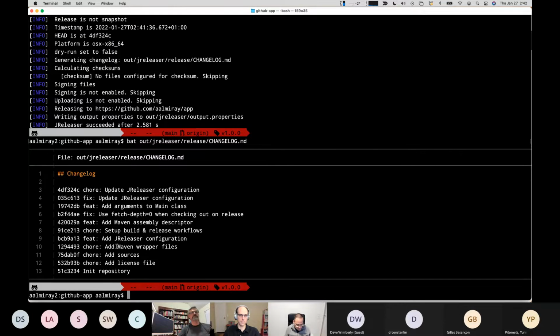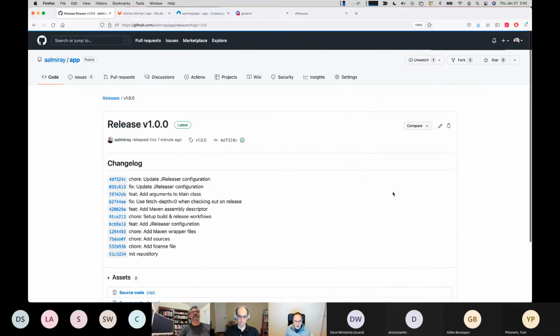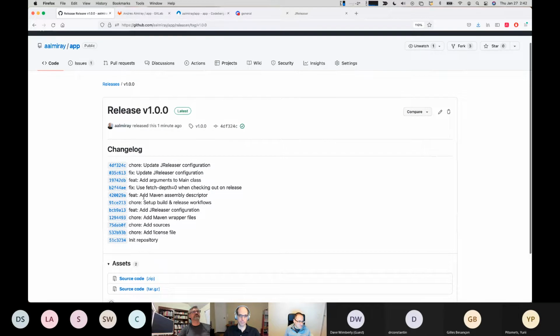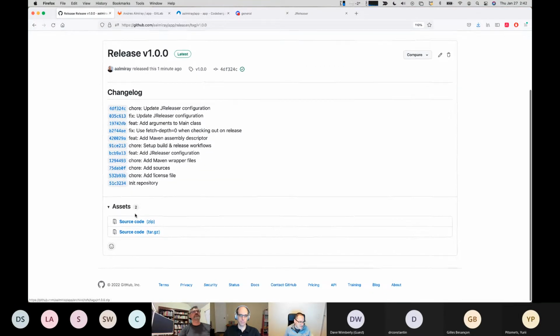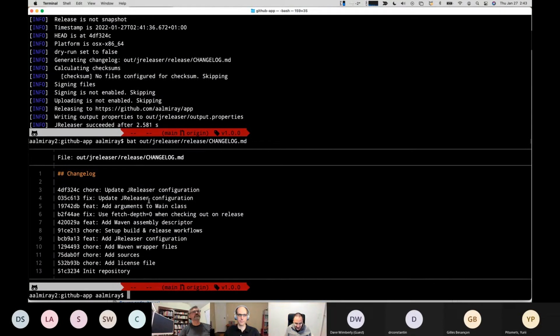All right? So we go into GitHub and do a refresh. And look at that. There's a release. We click on the release, and there's a changelog. Great. And there are no binary assets, nothing more. All right, but we can do a bit better. We can make the changelog a little bit prettier.